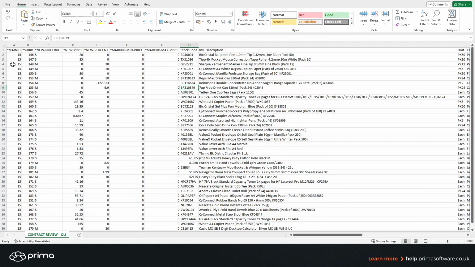So the main ID itself is just the contract, and sub ID is the contract line, so nothing really to worry about there. That's just some important information that Prima uses, but nothing that you guys will need to worry about. Going on from there then, you've got the pricing rule, and new price and new percentage. So the pricing rule itself, obviously S is standard, so a fixed sell price. M is then your market margin.